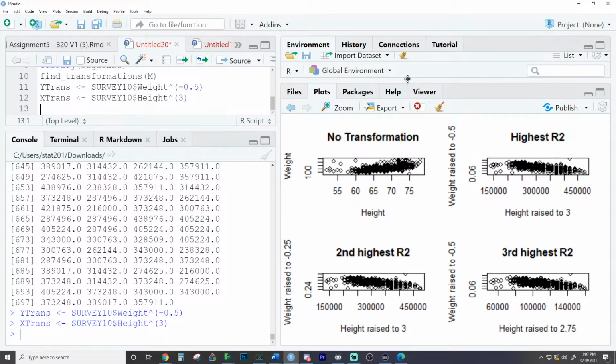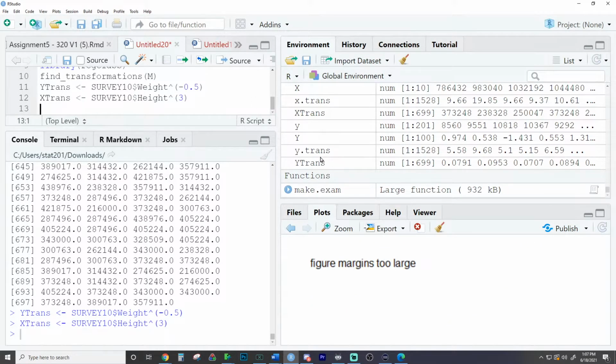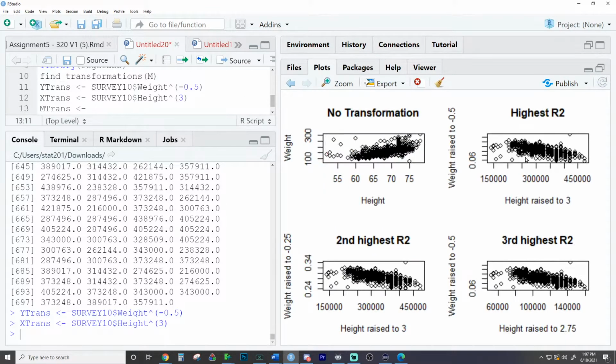These vectors are now stored to the global environment down here. They're not inside of a data frame. X transformed, y transformed. I have a whole bunch of different vectors right here, all stored in different spots. Make sure yours are stored. And then with that, we can create a new model. Let's call it the model transformed. And we are literally building this model right here.